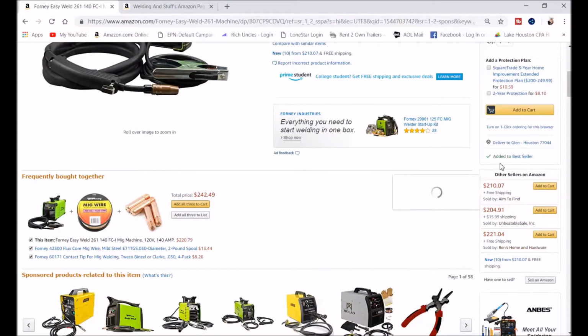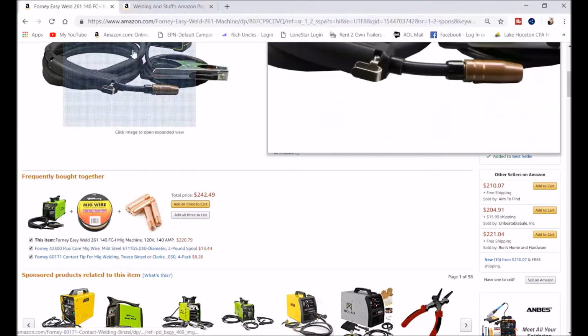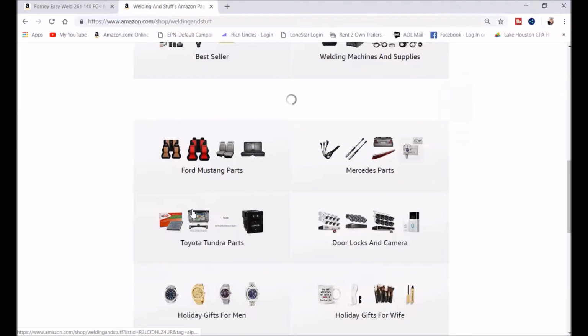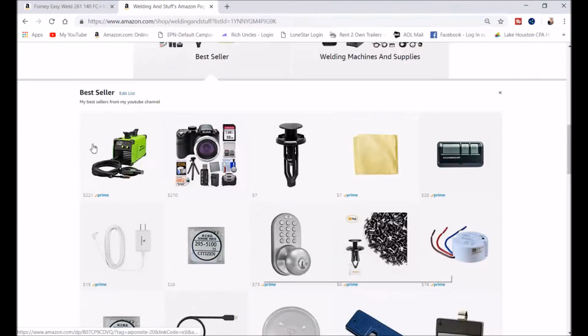You can see added to bestseller. So if I go here and I click on my bestseller, it's gonna update. As you can see, it added it right there. So that's all you have to do. We'll add one more.